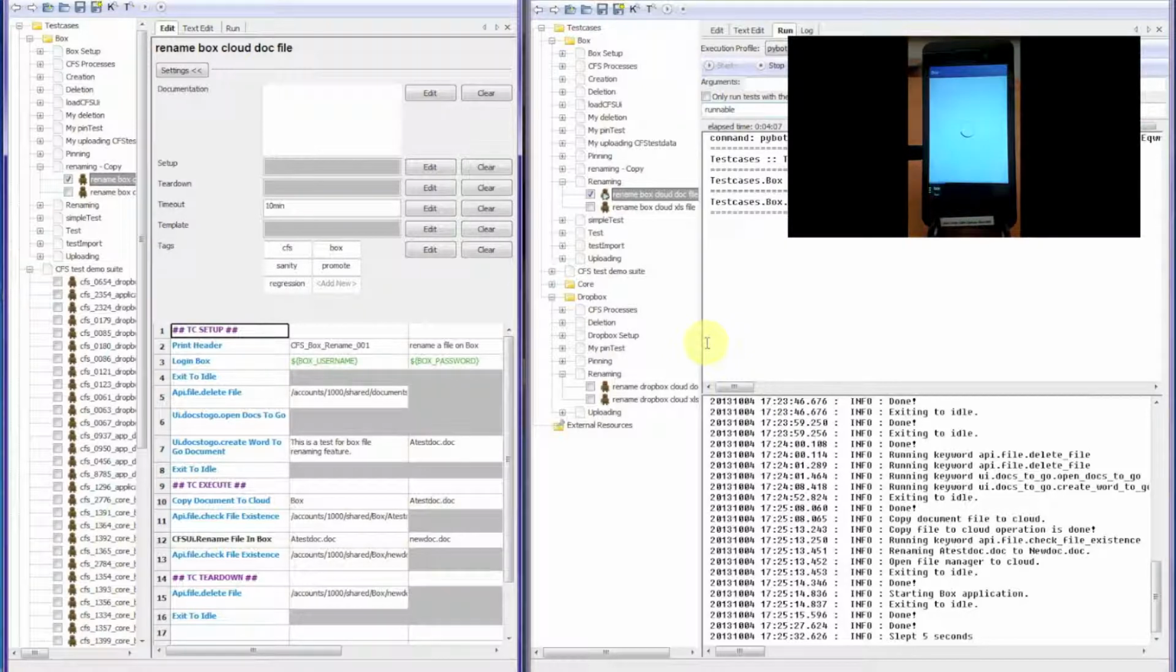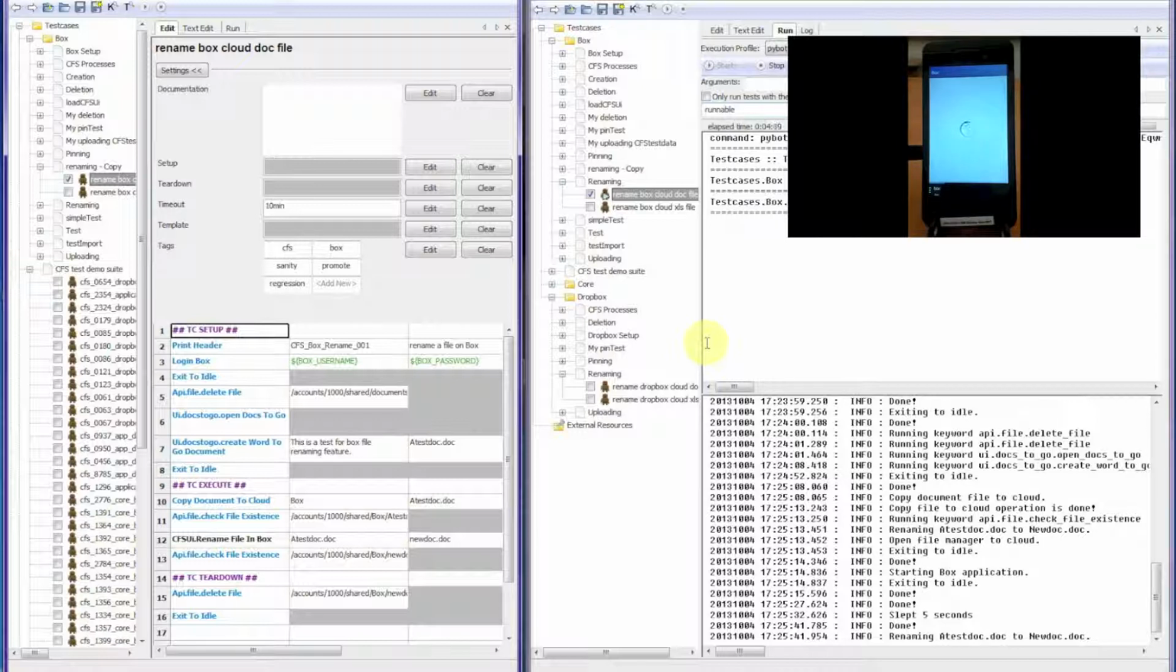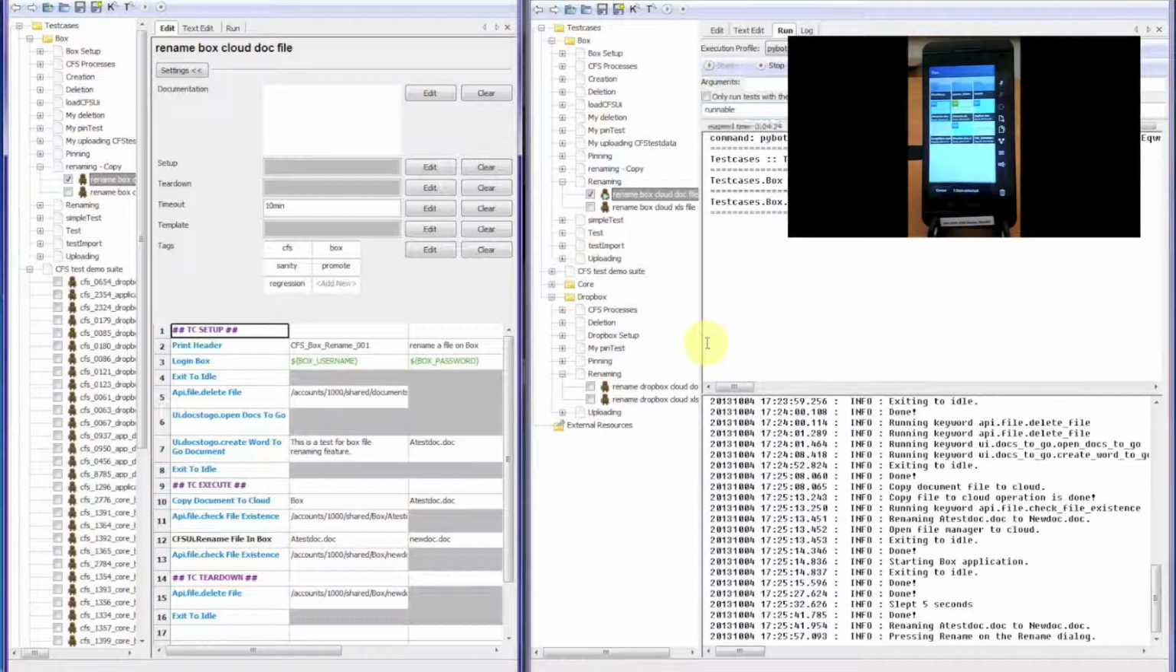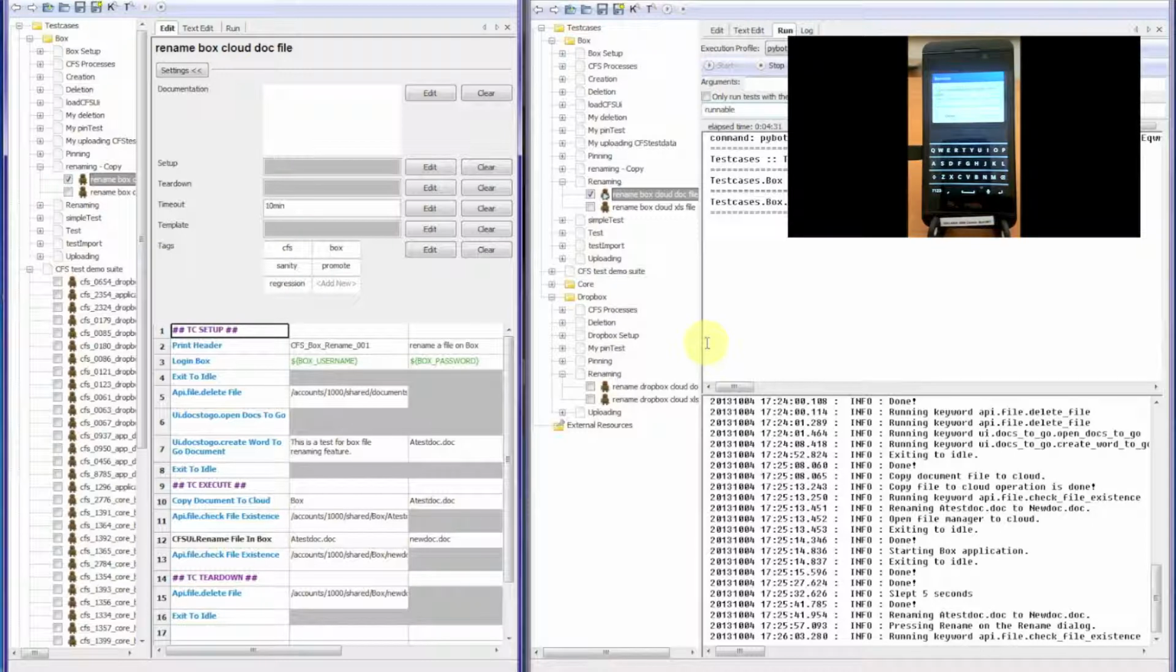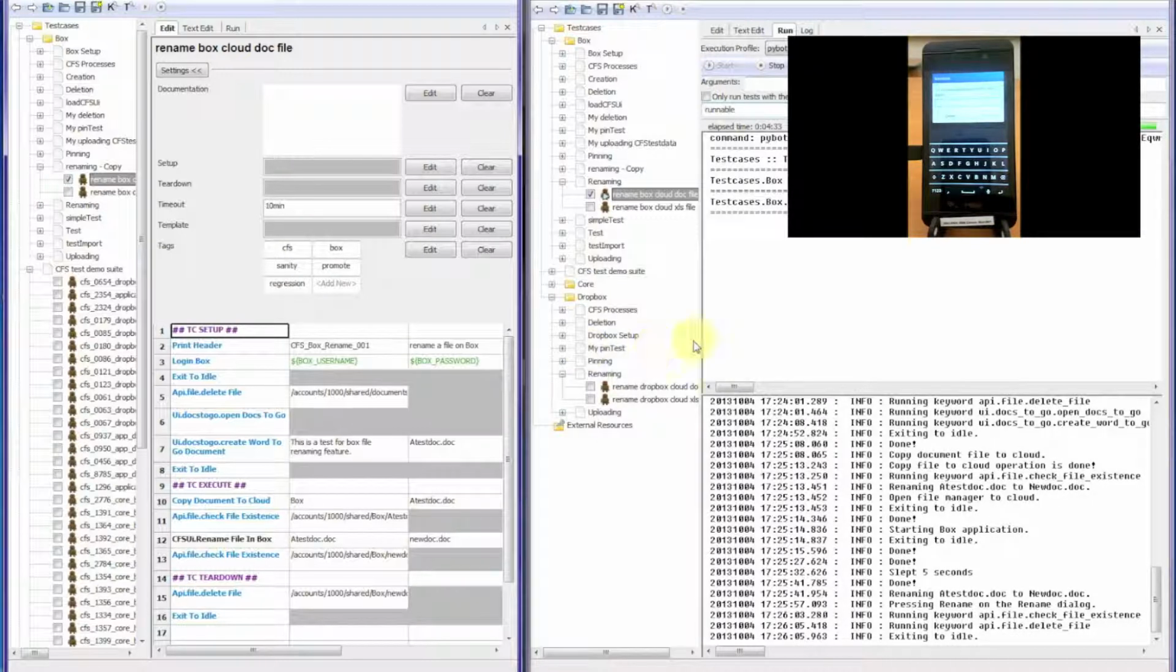and select it and rename it to a new name. There's a pop-up. Next thing is to verify the renamed file exists. If it does, then my test passed.